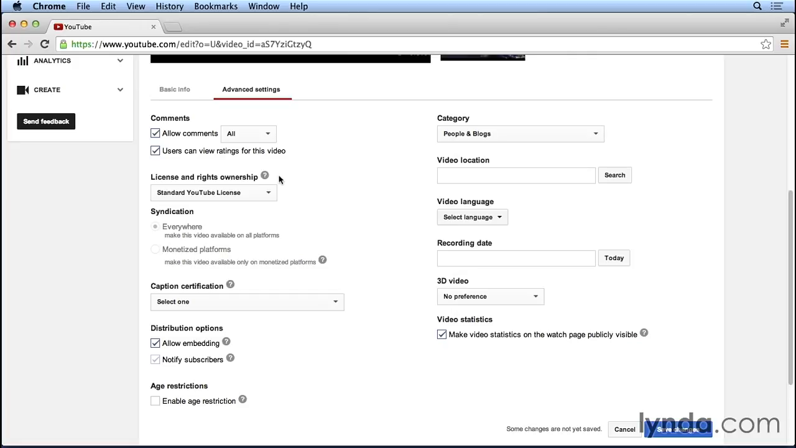You can also specify the type of license and rights ownership you have for this video. The standard YouTube license means that it's your content and it's all original content.